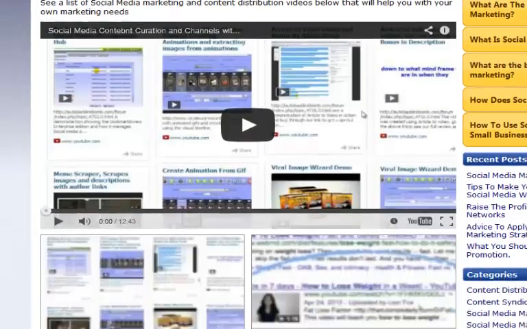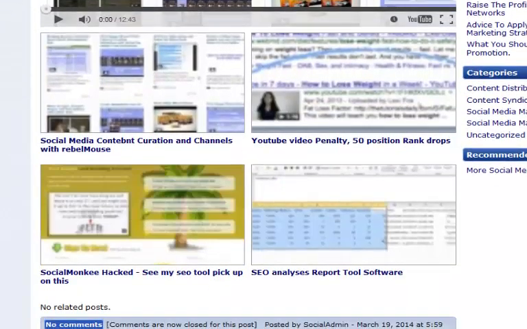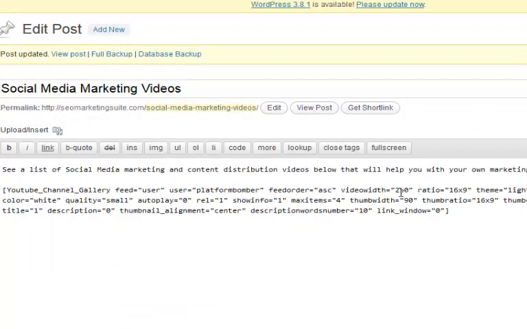And there you go, guys. So here we go. We've got some bigger thumbnails in here as well. Again, you can control the size of all these as well, the video width. You can create the thumbnail. You can set the thumbnail width on here as well.